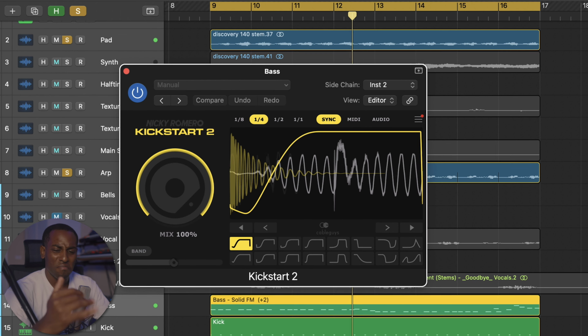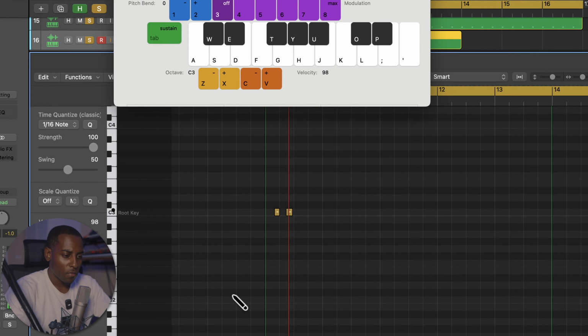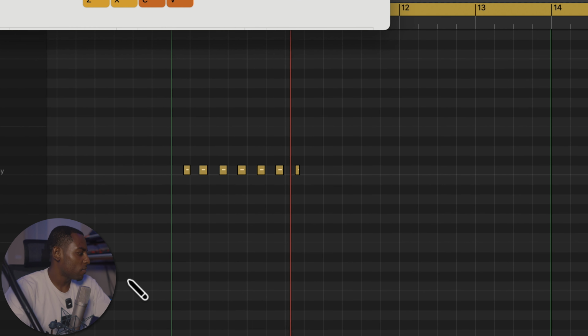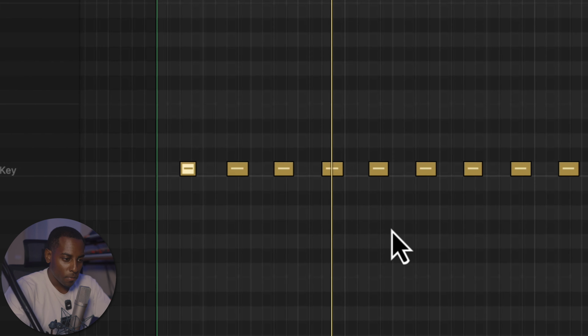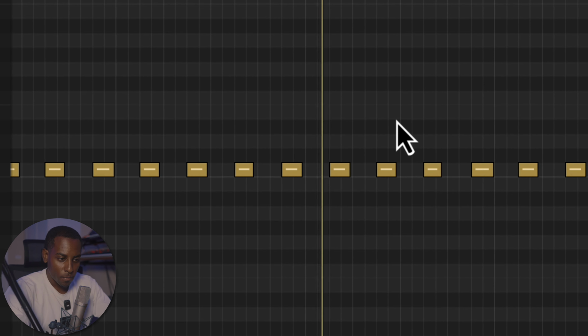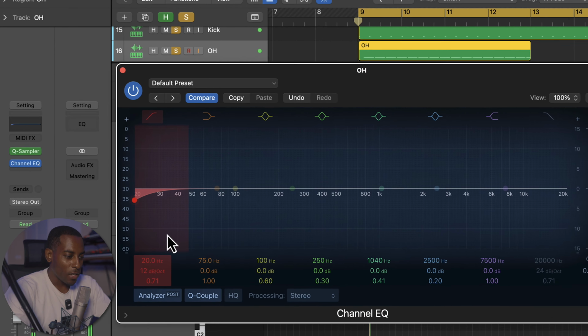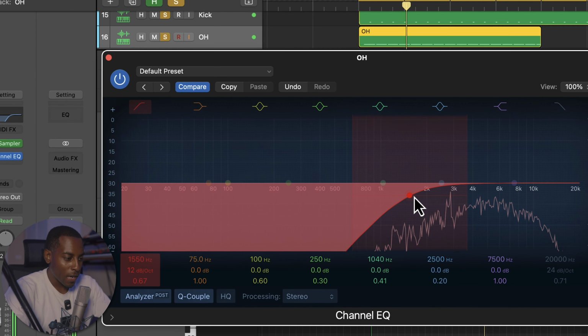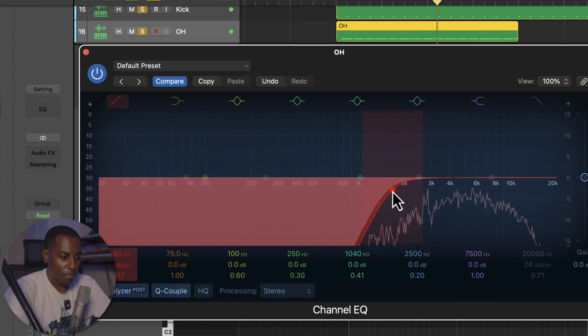I'm gonna need some open hats on this for that. Okay, that was way off time, so let's just quantize that. We just don't need any of that low end. I just want the high end in this.